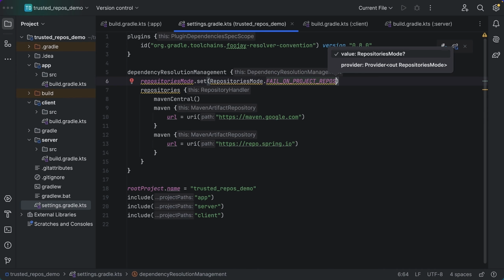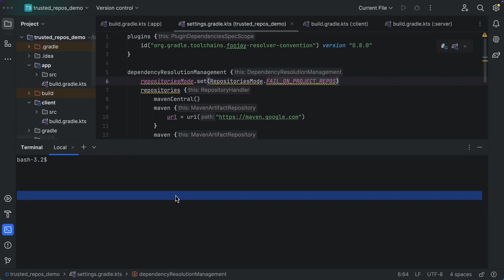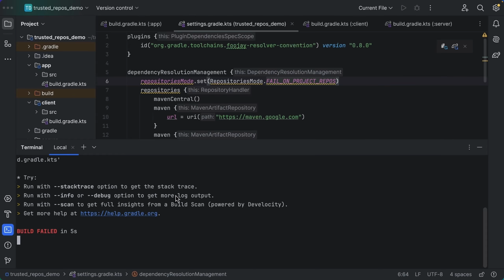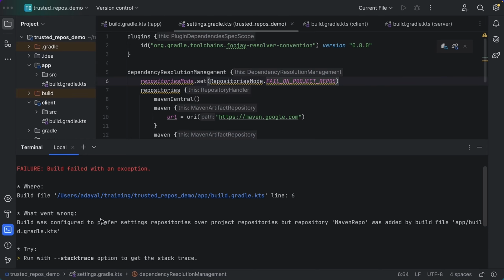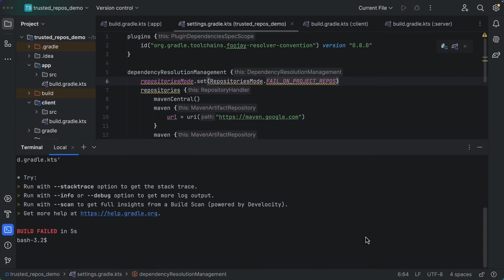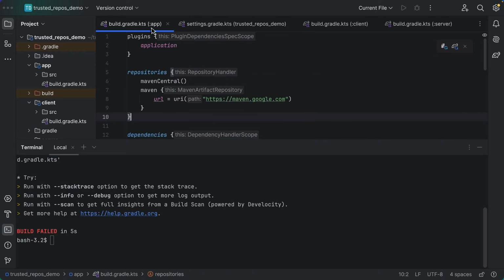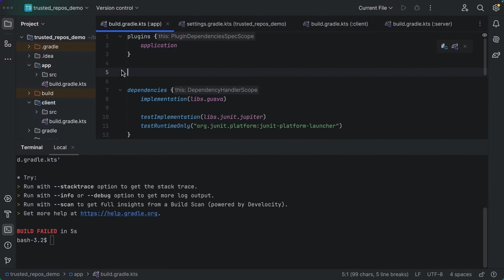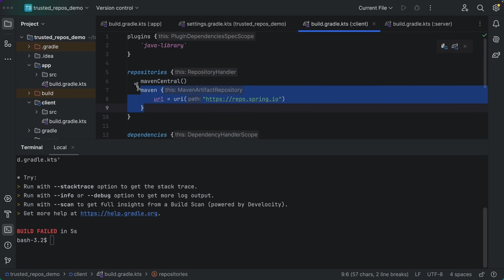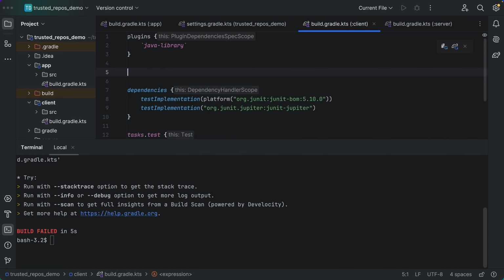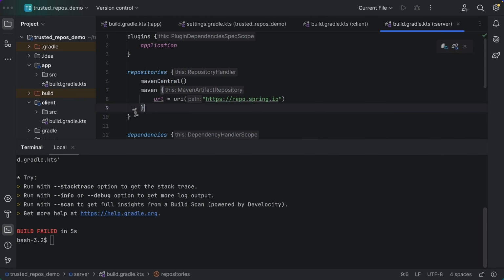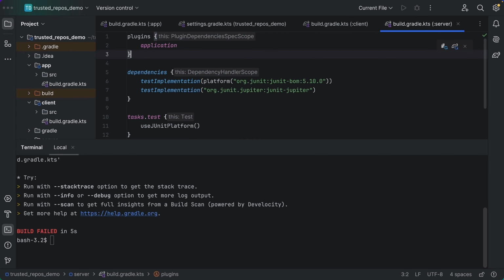Now, since the build files still declare repositories, the build will fail. So we can remove the repositories declared in the build files. Now if we run the build again, it should pass.